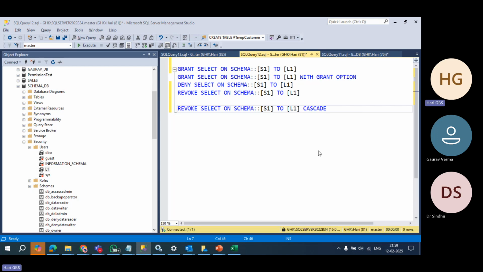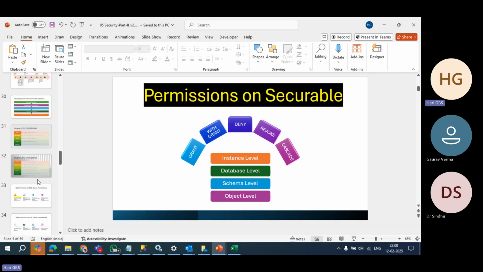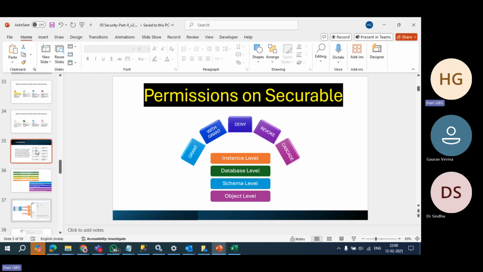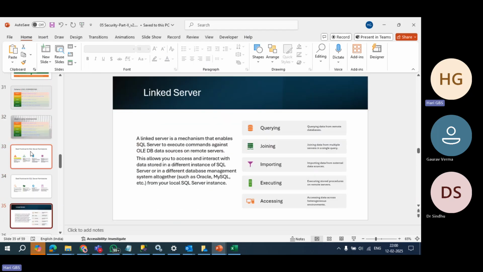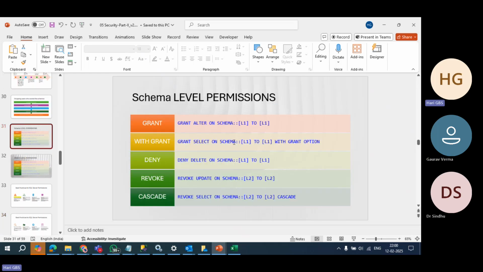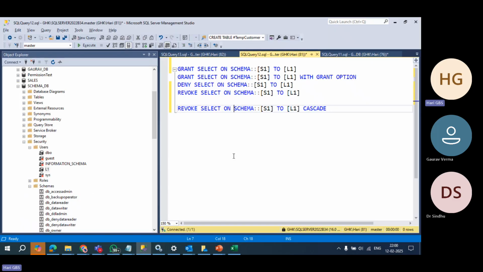Any doubts here? No, sir. So practice all these permission types, how to provide permissions. I'll give you some homework. Okay, this is schema level permissions. Now let's come to object level permissions. So now I'll tell you one more thing.